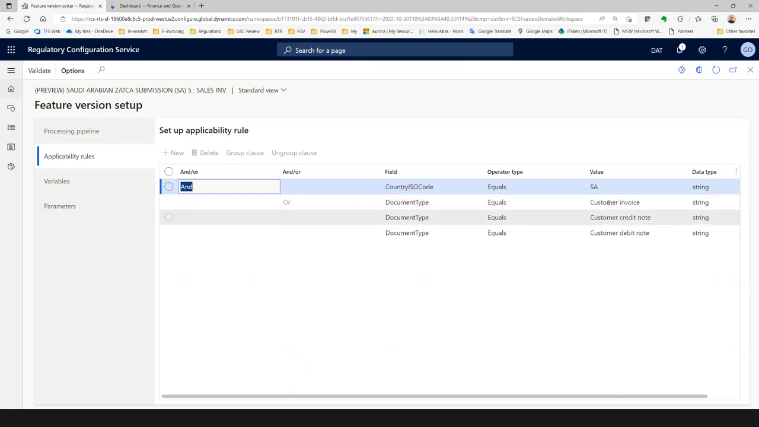And here we have applicability rules. Applicability rules are important because they define the context for execution of this feature in the service, right? This is how electronic invoicing knows that this electronic invoicing feature must be run when a request is received from FNO, from Dynamics 365 Finance.